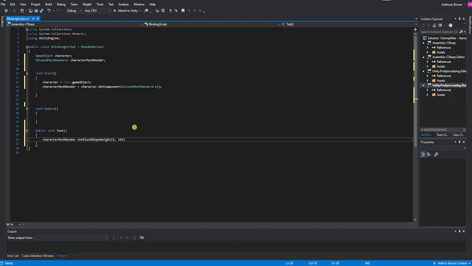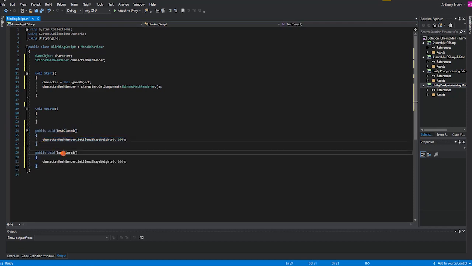Since we plan on testing our script, we should also ensure that the eyes will open. Rename test to test closed and copy the test closed method and code within it. Then, place it outside the test closed method. Rename the pasted method to test opened and set the blend shape weight to 0.